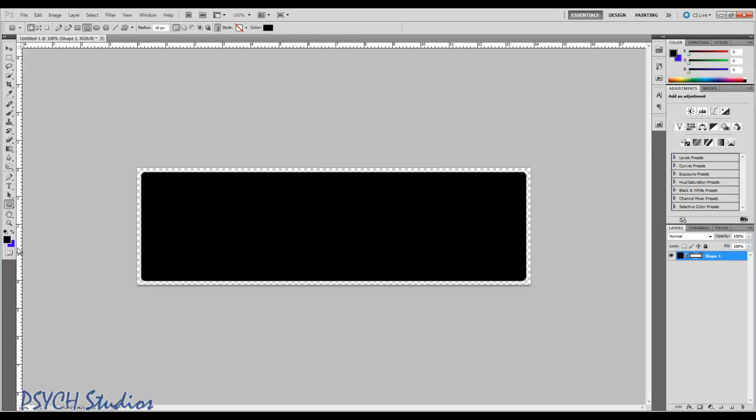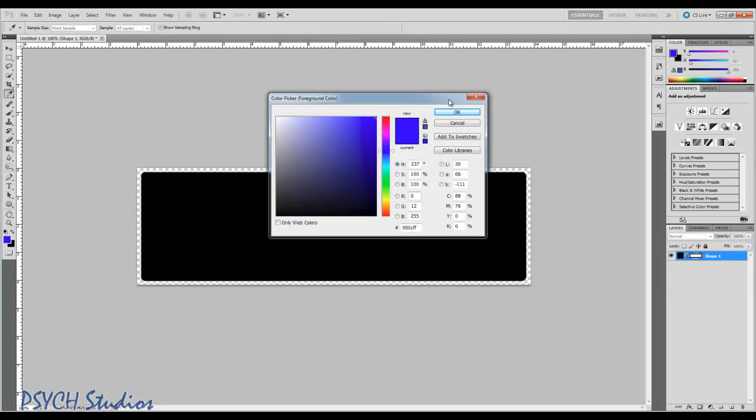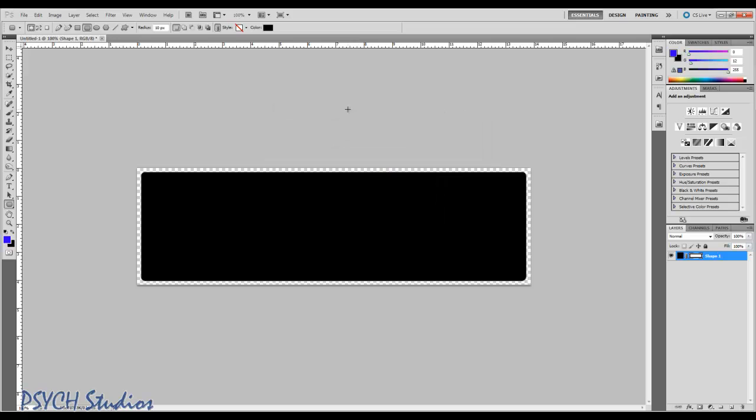Alright, now we're going to use our gradient tool. So in this particular instance, I'm going to use blue, just straight up blue. You can use any color you like. I'm using 0000FF. If you're practicing and want to follow along with me, those are the values that you can use. So okay. Now we want to make sure the foreground is set to black and the background is set to blue. Alright, now we're going to come up here and grab our gradient tool.